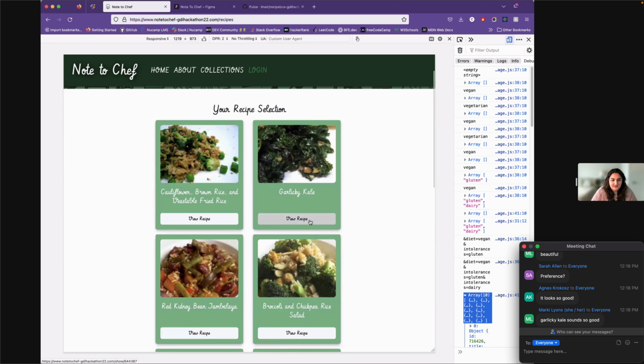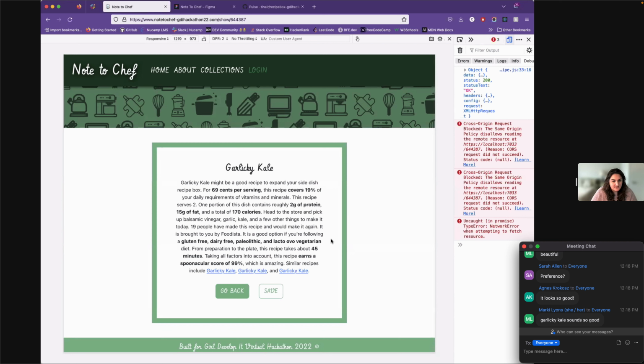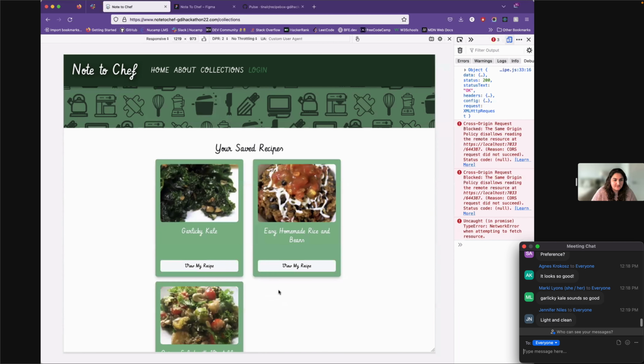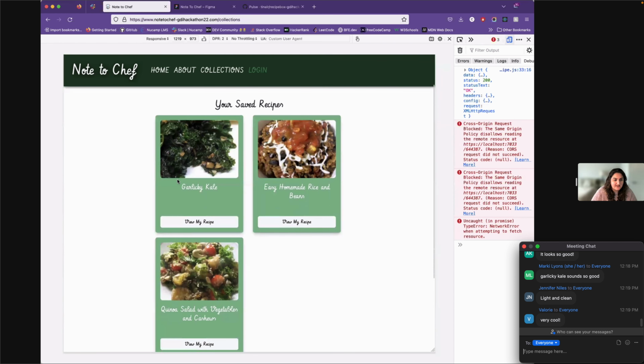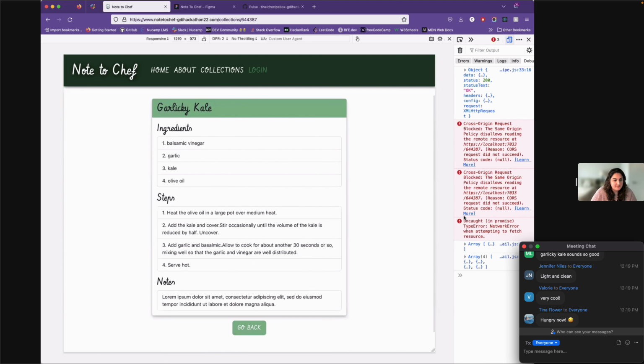Let's see here. The garlicky kale sounds nice. And let's see here. Okay, so it is gluten-free and dairy-free. I think this would work for me. I'm going to save it to my collections. And now I am on my collections page and I can see that I have my garlicky kale and a couple other recipes here that I have saved. And now I want to take a look at the ingredients and the steps for the recipe.